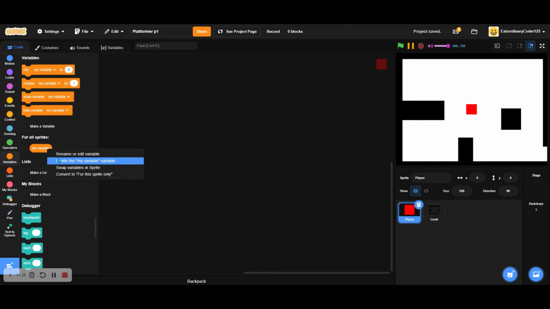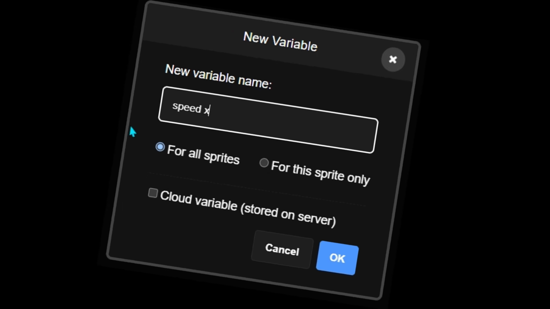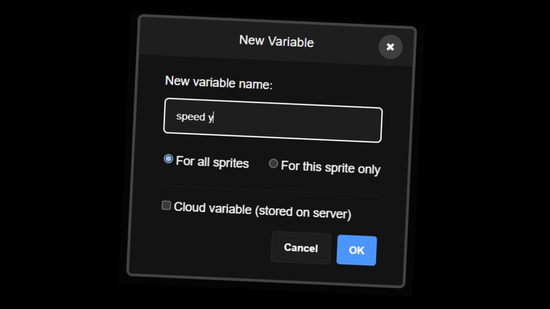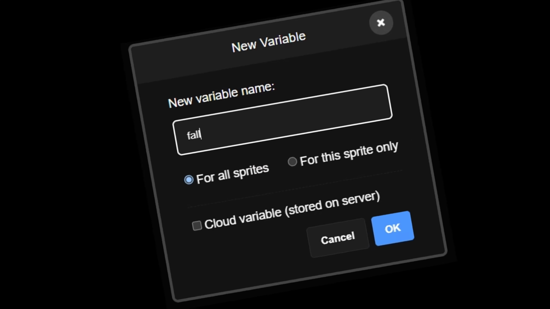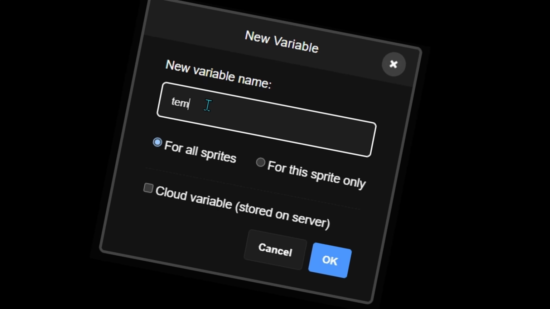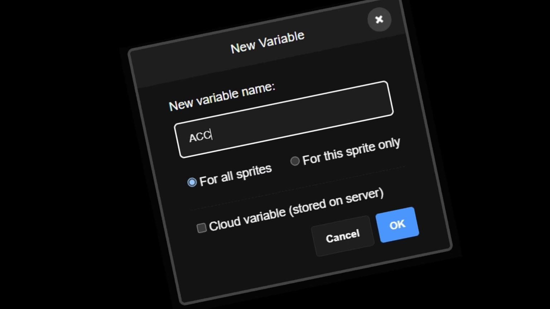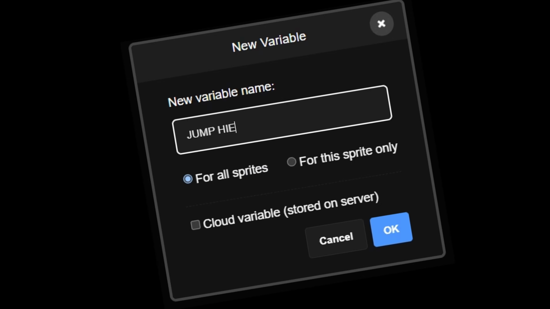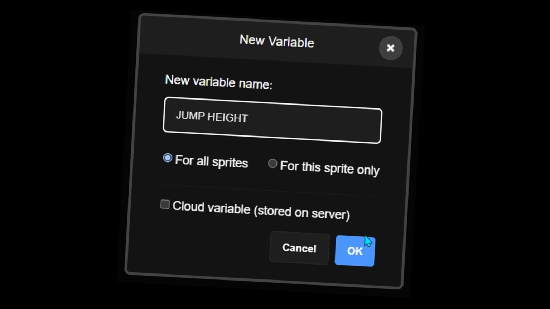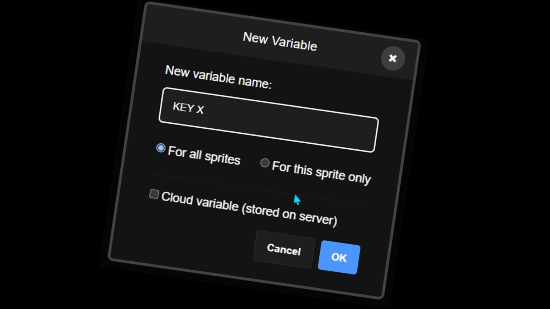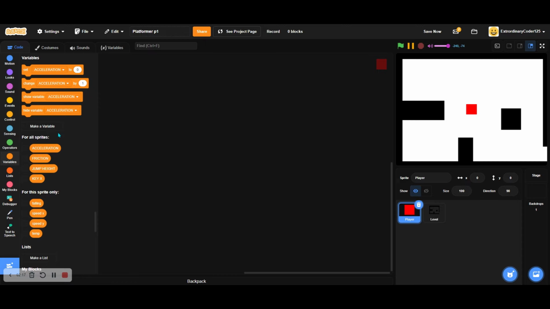Still on the player sprite. Let's delete the "my variable". We're going to need speed X for this sprite only, speed Y for this sprite only, falling for this sprite only, and we're also going to need a temp to store temporary values. And now for all sprites, acceleration, that's how you spell it. Okay, now we also need friction for all sprites, jump height for all sprites, and we also need EX for all sprites. Okay, that's a lot of variables, but don't worry.